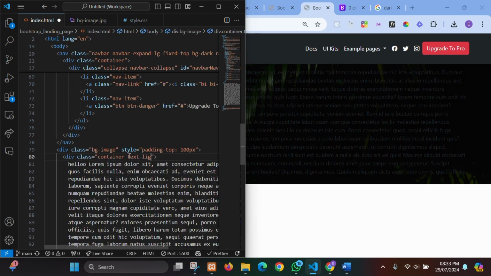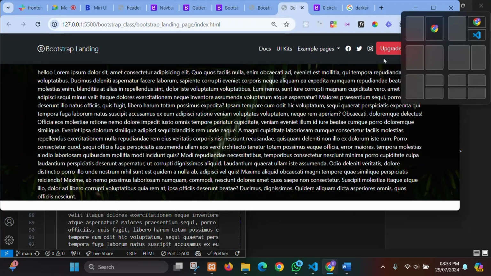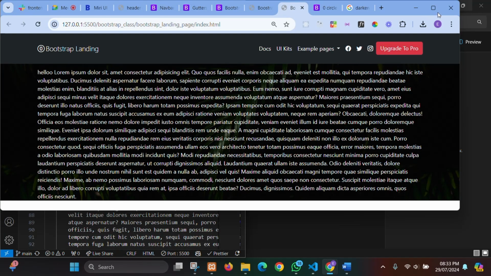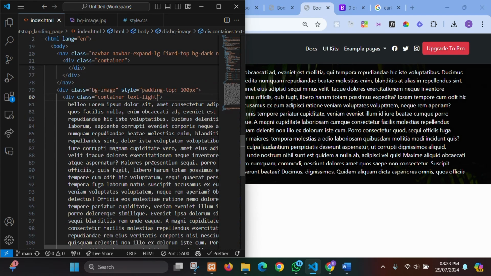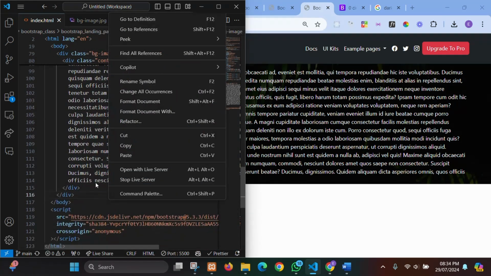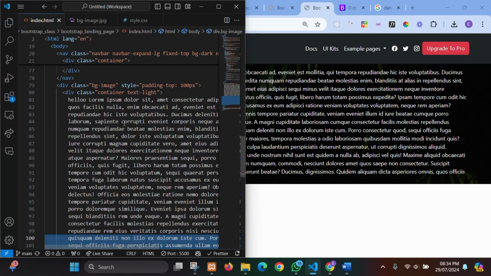Text light. Okay, let me see. Okay, it worked. Padding top of 100 pixel works, right? So good. And the next thing I will do is to remove all of these. I don't need them anymore.